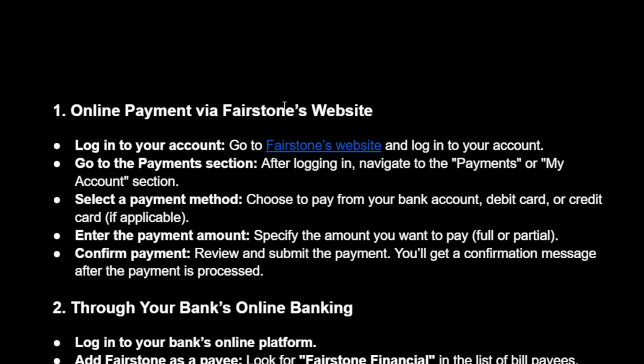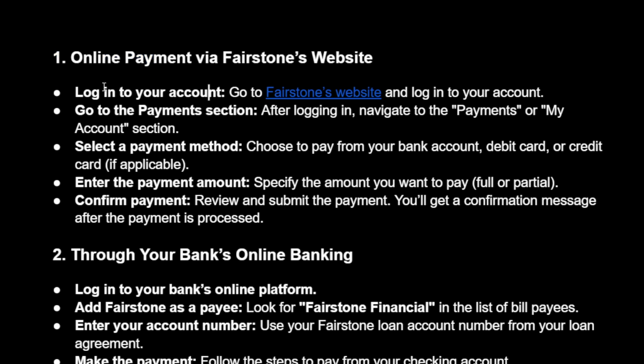How to pay your Fairstone loan. So there are a few options. The first one is online payment via their website. You want to log into your account. You just Google search for Fairstone and log into your account.